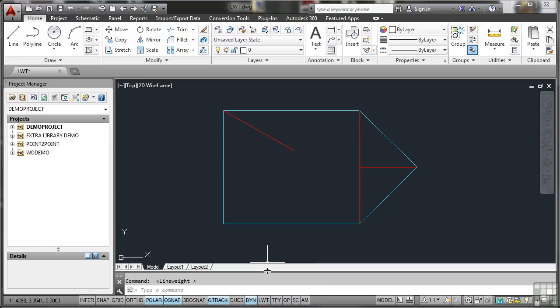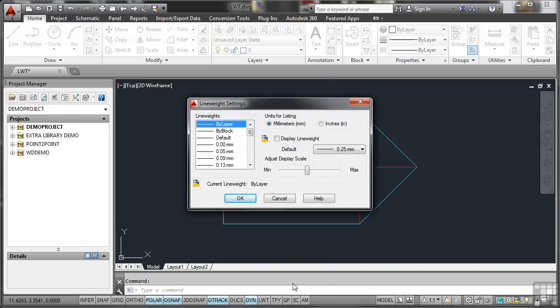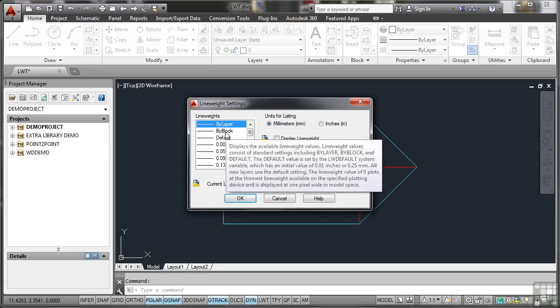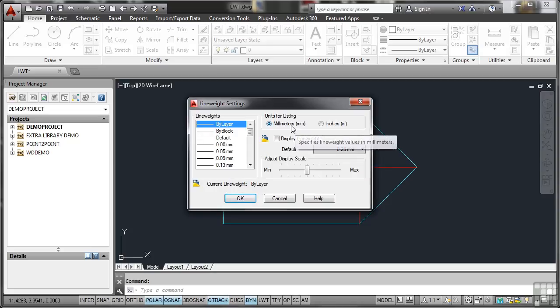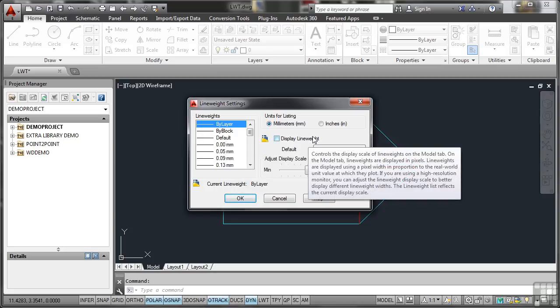Now, if I right-click on LWT, are there any settings there? No. All you can see are enabled, use icons. Click there though, and you can do it this way. There's no actual settings like object snaps, but what you can do is apply line weight settings. So you can see here, I've got all the settings there. Units for listing are in millimeters in this case. I could change that to inches.